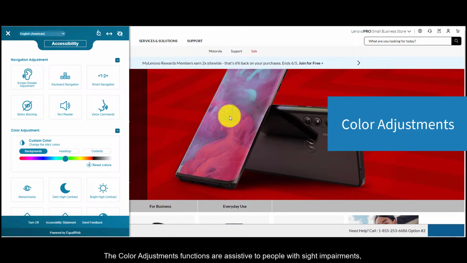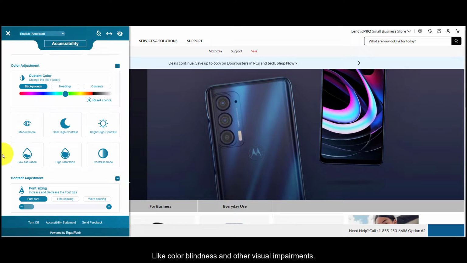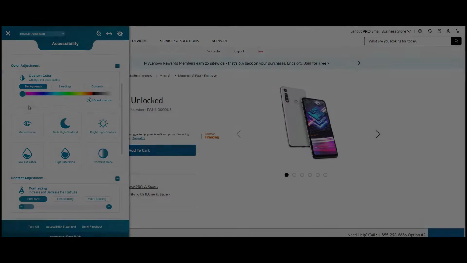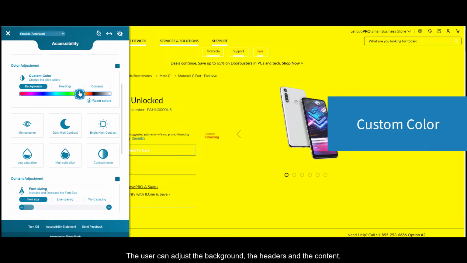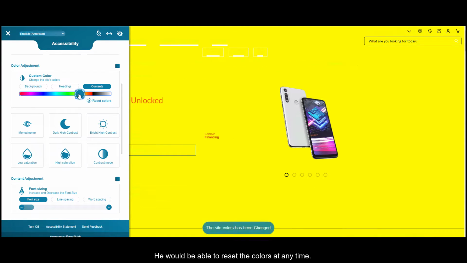The color adjustments functions are assistive to people with sight impairments like color blindness and other visual impairments. These sections allow the user to view the site in many color variations of his choice. The user can adjust the background, the headers, and the content to perfectly meet his accessibility needs. You would be able to reset the colors at any time.